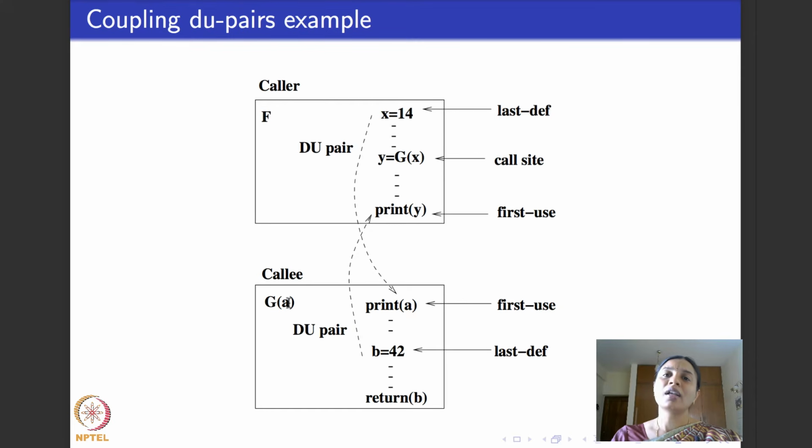What we consider is, after it's passed to the called method or procedure, where inside the called method or procedure it is first used. So this print a of x, being passed as a, is considered the first use of the variable x that is coupled with a. And now g, after it prints a, executes a few more statements.